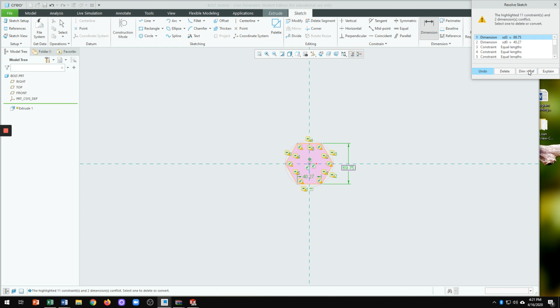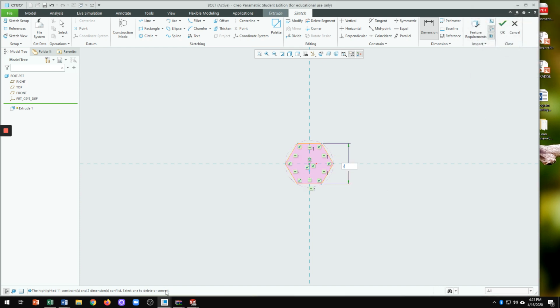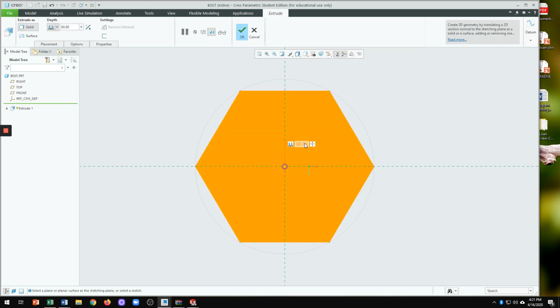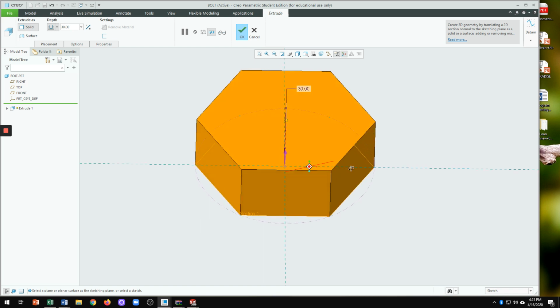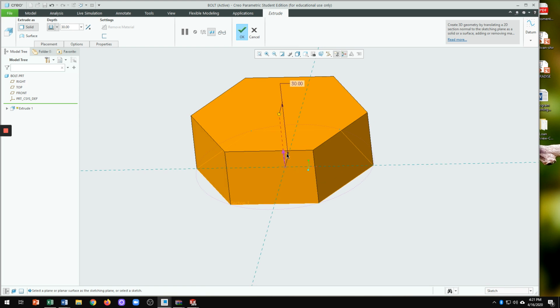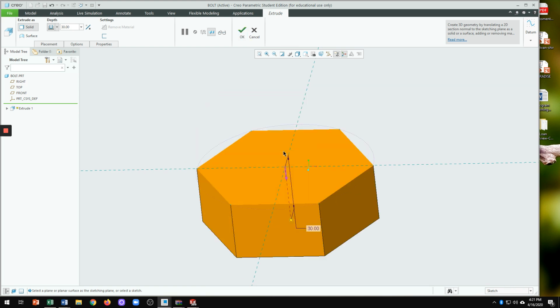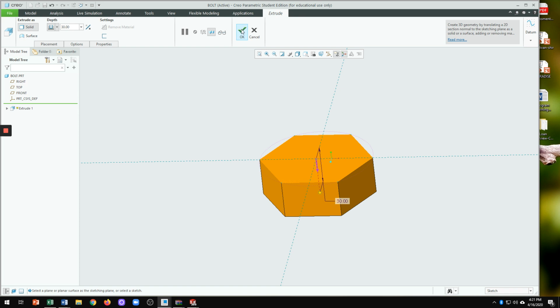So we're going to remove the temporary dimension provided, delete that and change that to 75. Okay, great. So now that we have that, for the height of this hexagon, we're going to check, and we're going to give the thickness of 30. Okay, 30. And there we go. And then we'll click on this arrow to go down. All right, and then we go check.